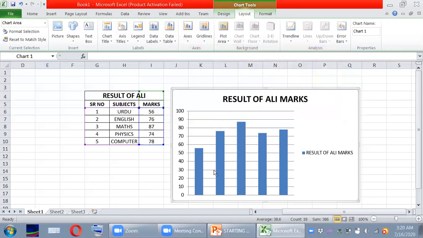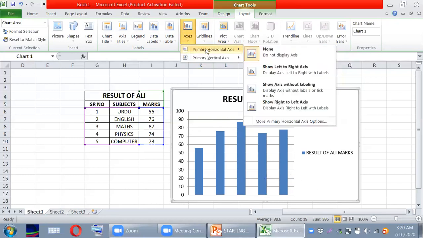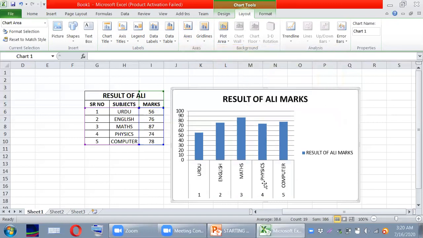can you guess what difference it made? Yes, the horizontal axis disappeared. So let's restore it to the original position. So here the horizontal axis reappears.